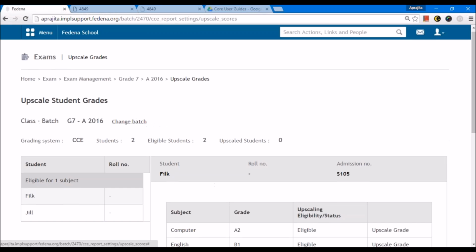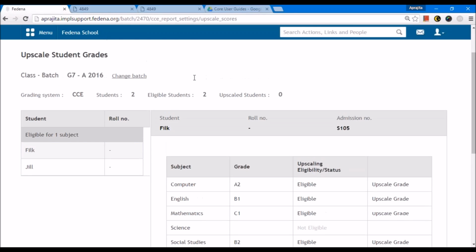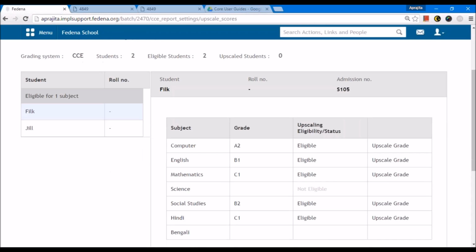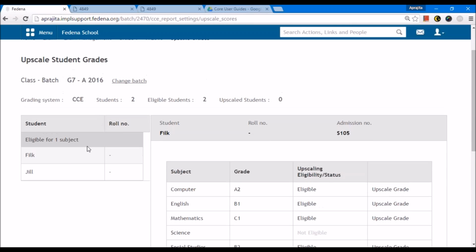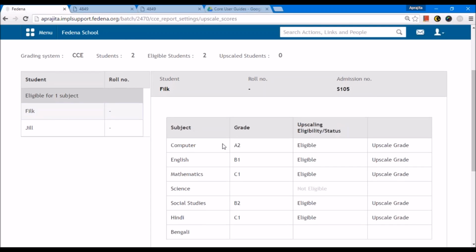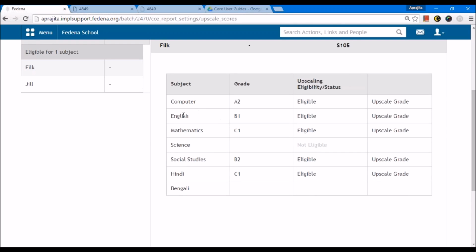We'll click on this and we can see the eligible students are 2. And both of them are eligible for upscaling because, as per the setting that we have done, they have fulfilled that criteria of getting the co-scholastic grades in that range. So here it shows the students who are eligible for one subject. Both the students are eligible for upscaling in a single subject. Here we'll click on the student and we'll be able to see the details about the student, all the subjects, the grades for the subjects, and if he is eligible or not.